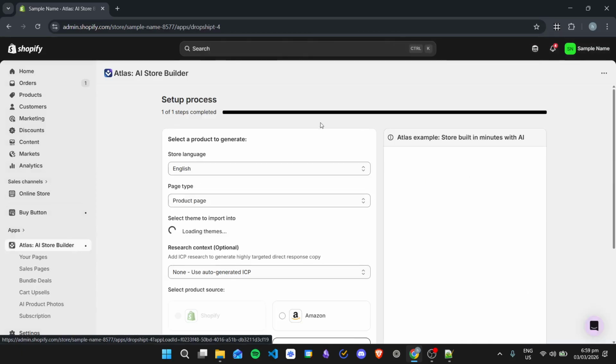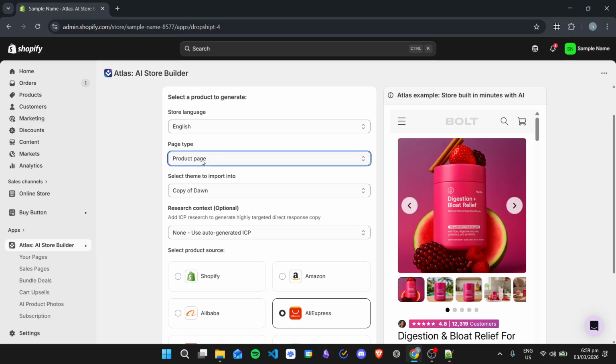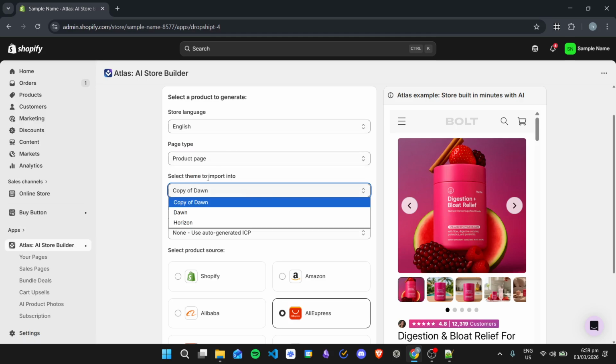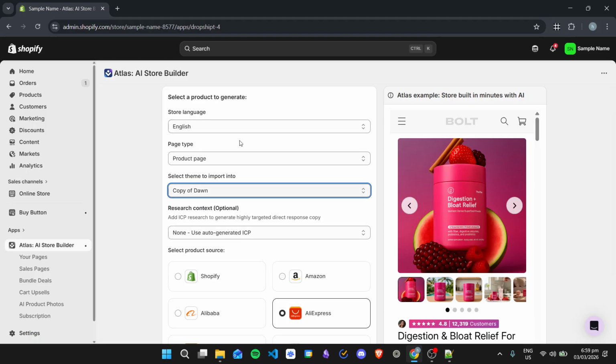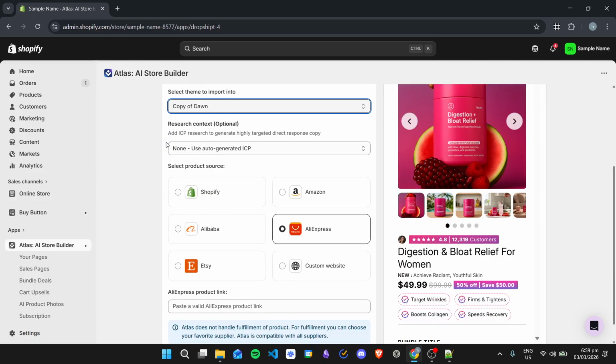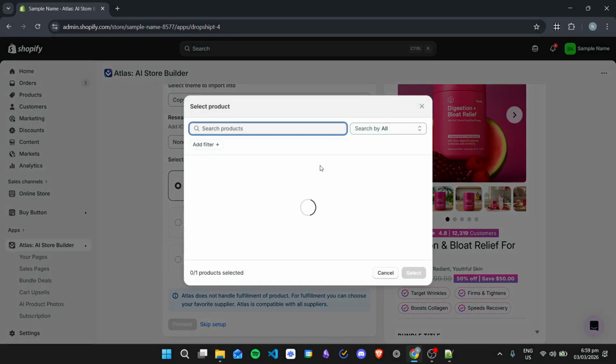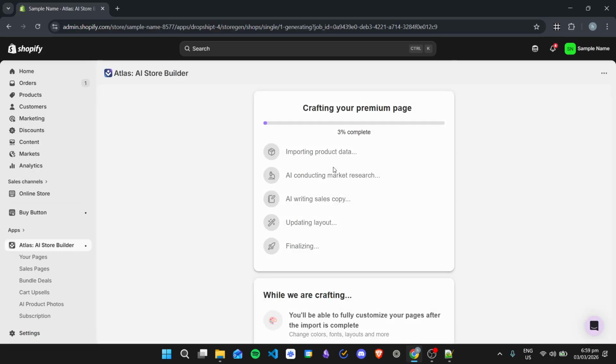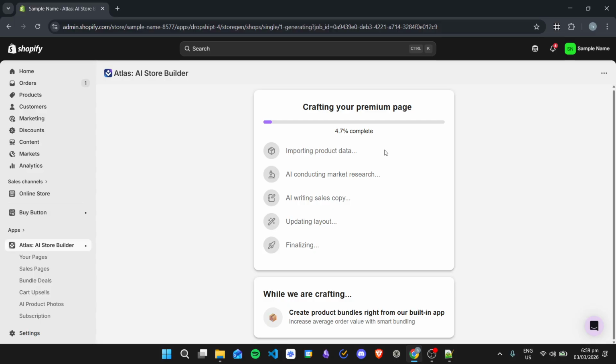From here, let's go ahead and add a product page. The theme that we'll be importing this to is my duplicate copy of the Dawn theme, so I'm using that right now. And then for the product source, let's click Shopify, and then select a product. I'll select this one, the athletic running shorts. Click select. From here, it will create the premium product page, so we'll just wait for that to finish.